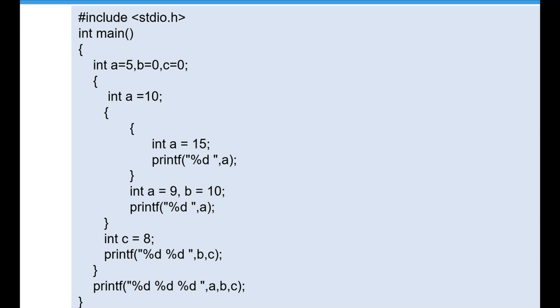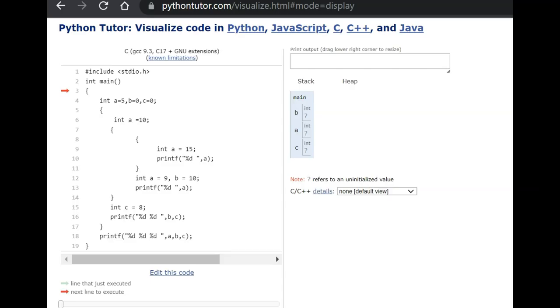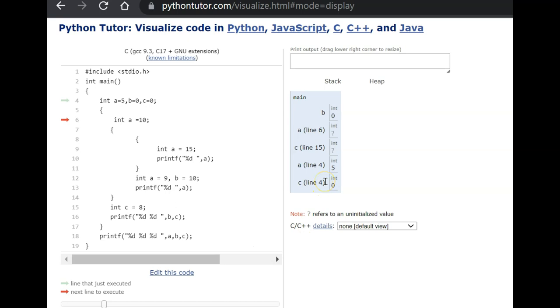Now this is a program we are going to type in Python Tutor to see how it works. Let's look at this in Python Tutor. We have int main followed by A, B, and C. Let's go one step at a time. If you click the forward button, these three will be initialized, and you will also see the other A's, right? In line 4 you have A, and B and C. Then there is an A in line 6, and there is a C in line 15.